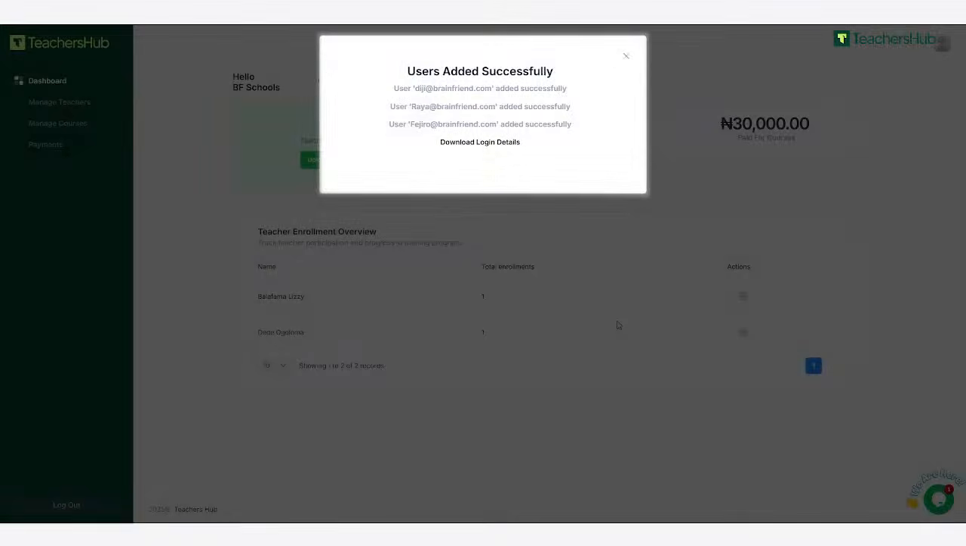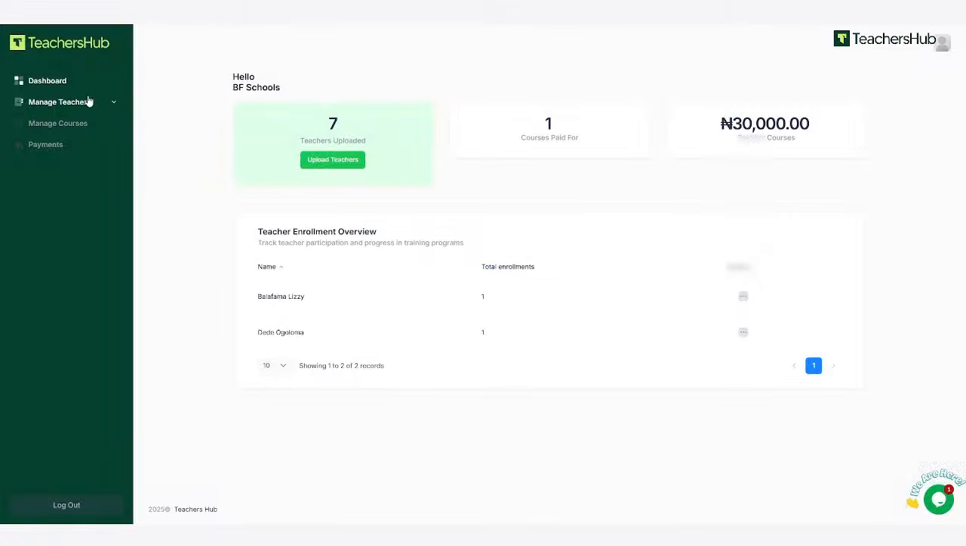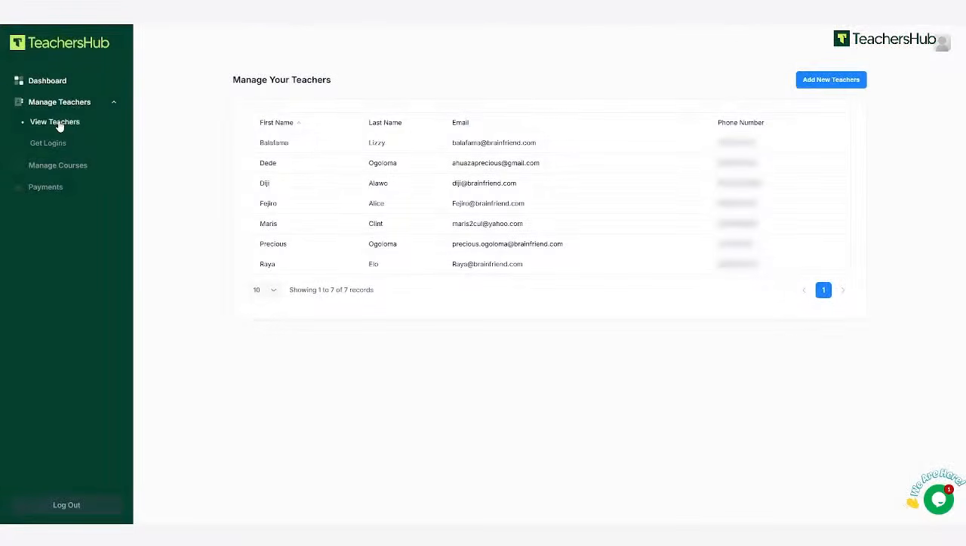You can then download the file containing the login credentials of the teachers you just added. Under the Manage Teachers tab, you can view the list of teachers you have added. You can also re-download the files containing their login credentials.